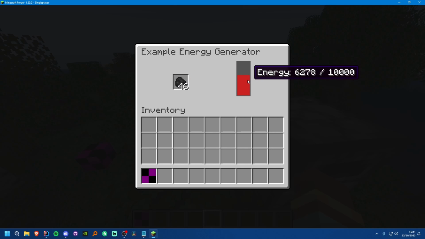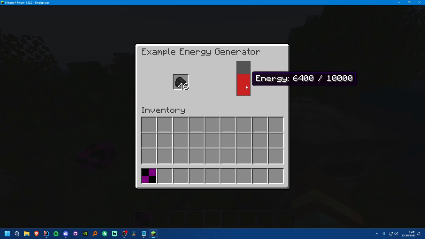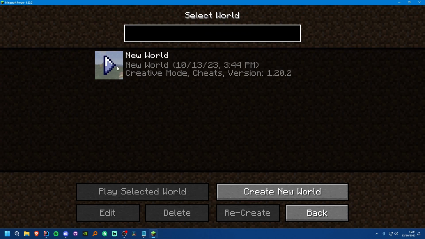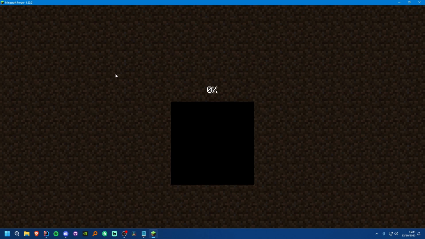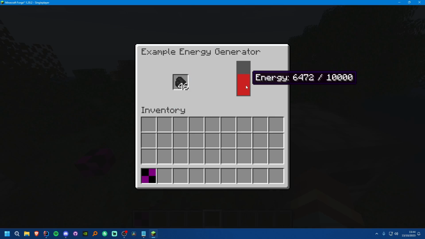Now, one good thing to try and do is reload the game and see if this keeps running without having taken a fuel out. So let's go ahead and do that. Let's go ahead, save and quit. Let's load back in. And we should be able to see it's still generating energy, and we will still be at 46 coal. So 46 coal, and we're still generating energy.